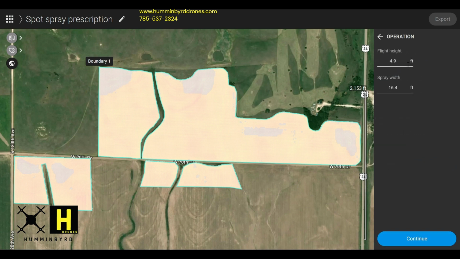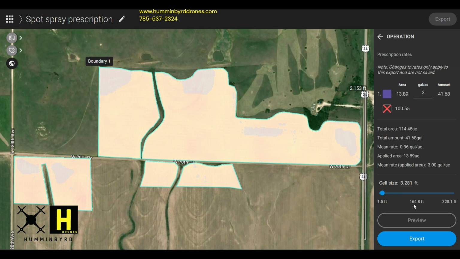Here we will be able to adjust our spray width and flight height. So we're going to do for this test 10 feet at a 28-foot spray width and click Continue. Now that we have everything ready to export, we can go ahead and click on Export. It will then show up with your file table, and you will go in, select the SD card that you have inserted in your computer, and put this under it.